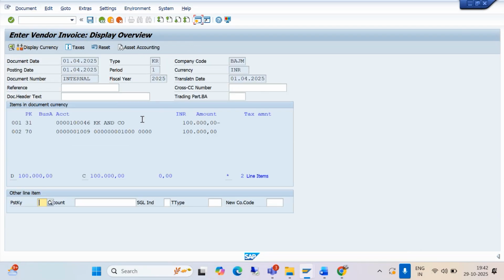So what will be the accounting entry? This is the accounting entry. When we post the document dated 1/4/2024, the starting of the financial year, you have purchased one asset, the posting date is the same, and the document type is KR. This is the vendor invoice, for company code BAJM, the currency is INR, and the period is 1. Why? Because the financial year runs from April to March, and April is the first month.